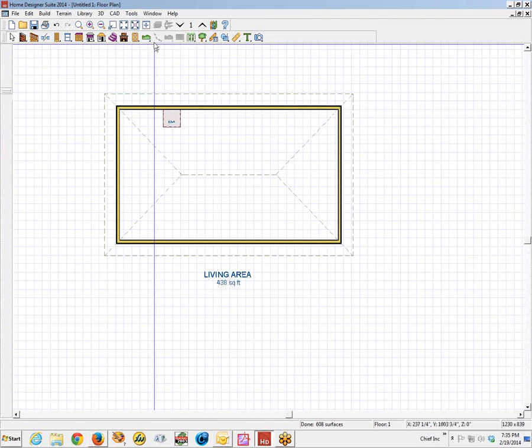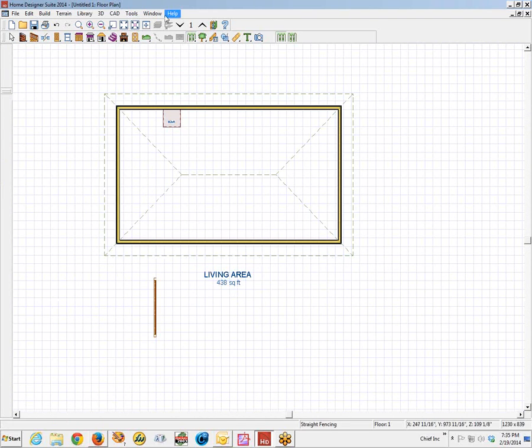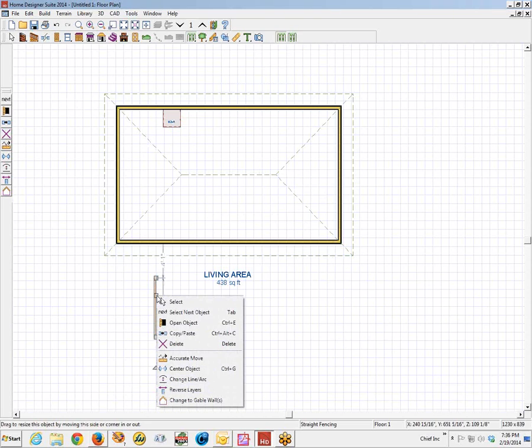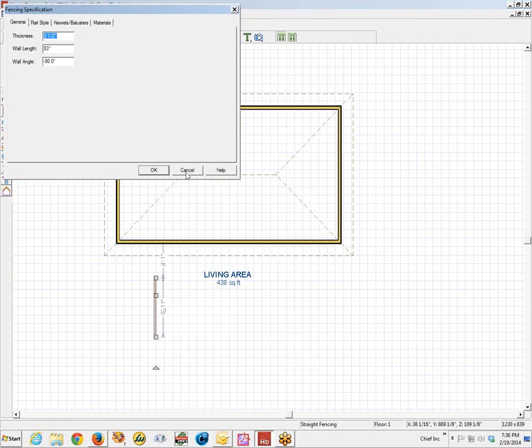Let's find another object. I'll draw a fence out here. I just click on the fence tool and left click and drag. And again, select it. I can right click and get this open object here, or from the edit toolbar over here, open, and get the dialog.